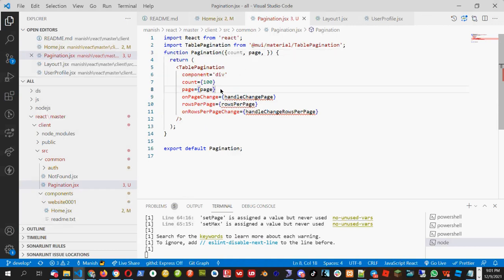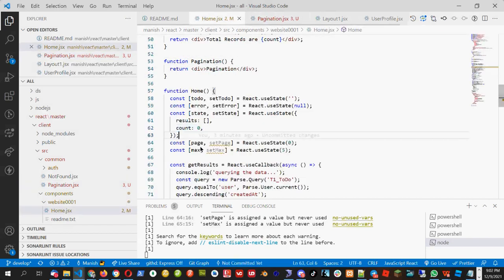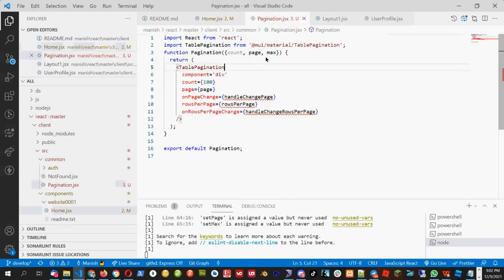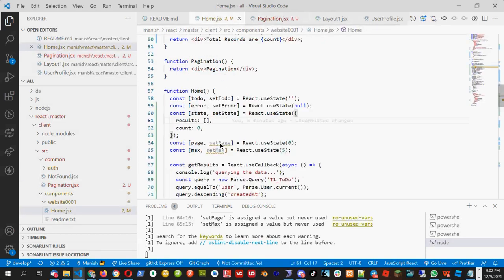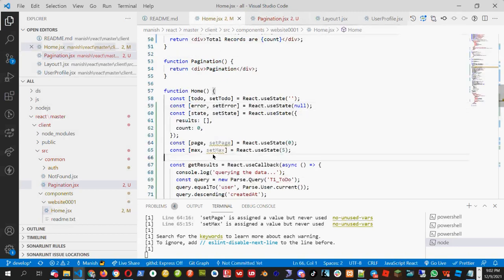Next will be how many rows per page. See, this rows per page is nothing but the max variable which we created here. So I need to pass the max here. Next is what will happen when you change the page here. So we need to call this set page, so we need to pass set page also. And what will happen when rows are changed? When rows are changed, we need to pass the max.